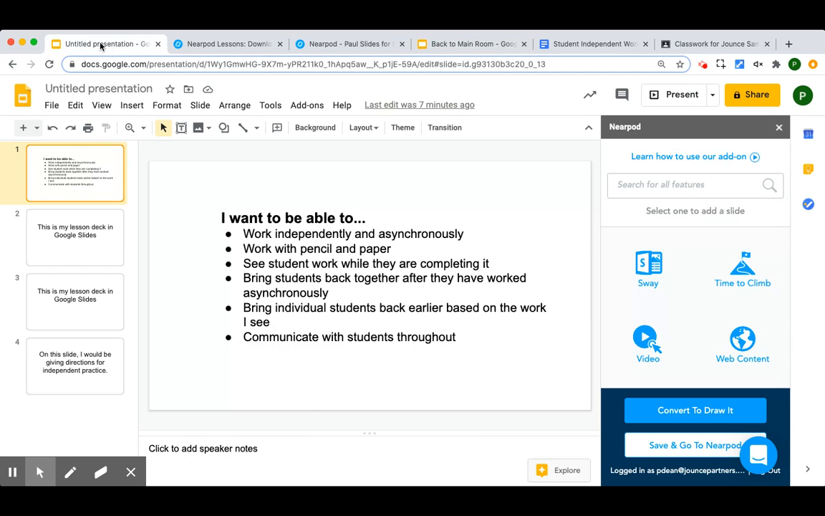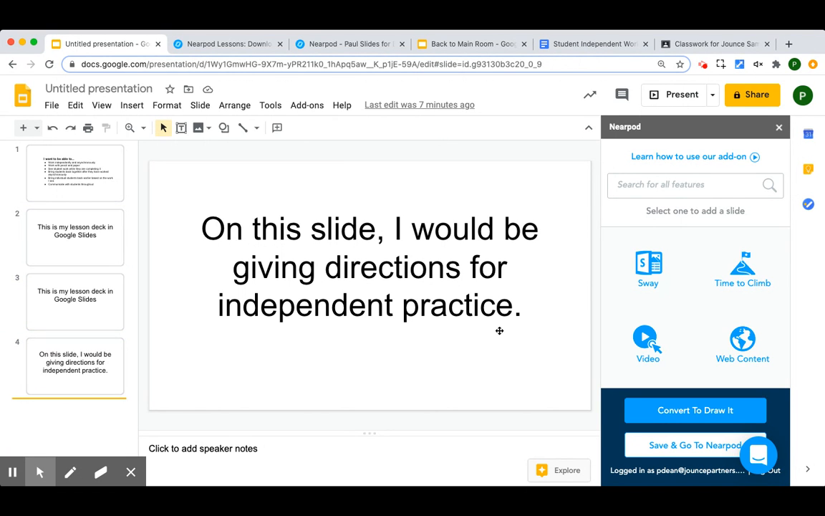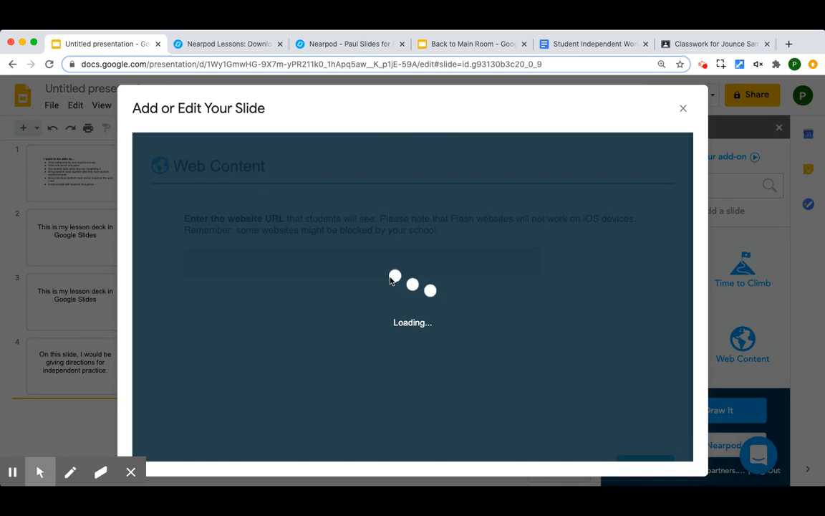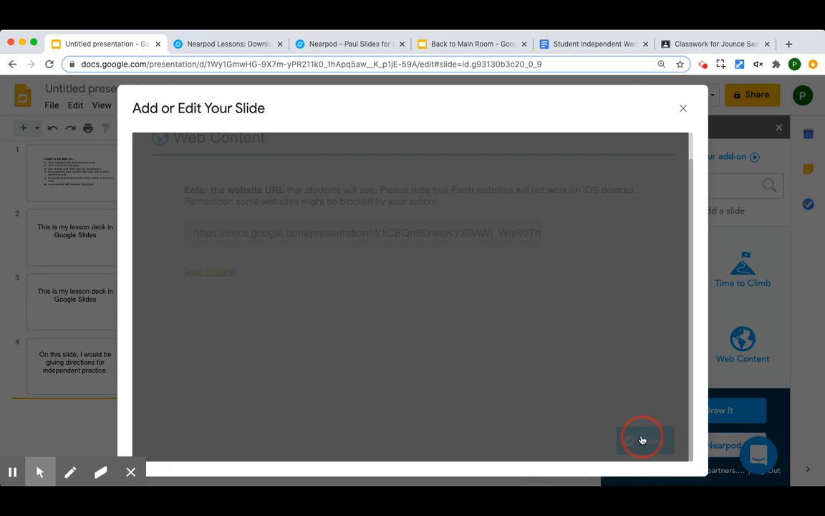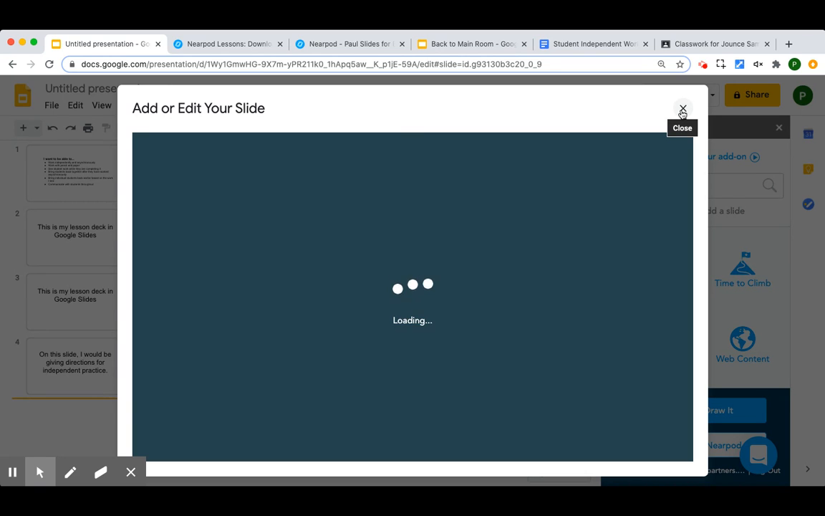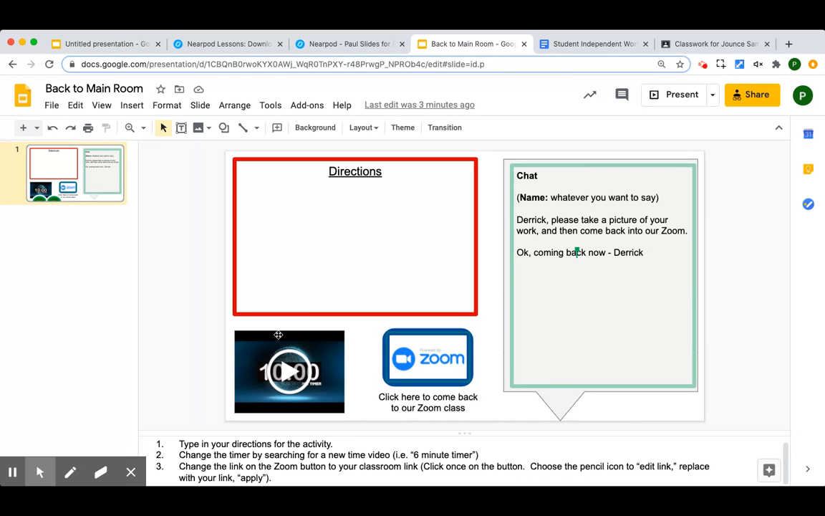Go to the NearPod that I'm building here in Google Slides. Insert web content and put that link in. And I, again, can use that same slide or a copy of that same slide every day. The things that I would change on that slide each day would just be the length of time. So I would pick a different timer.